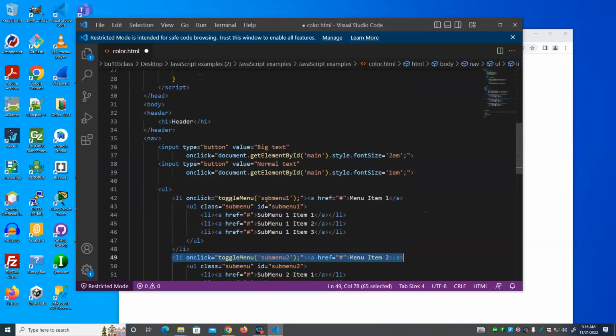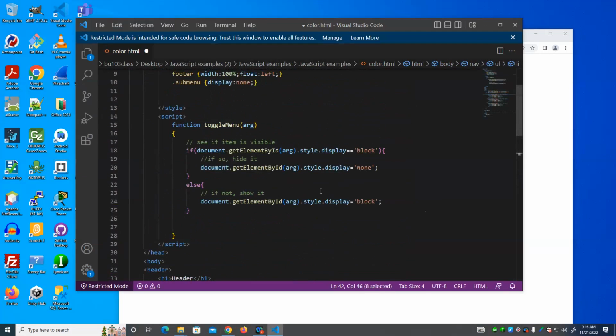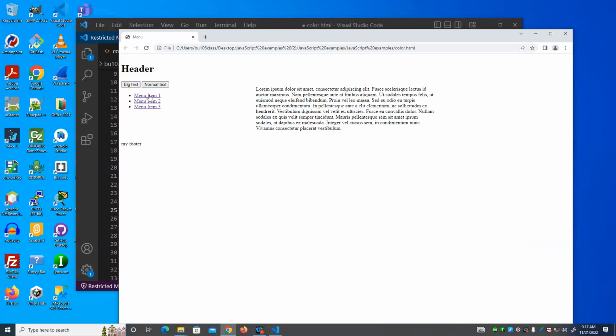I click it. I click submenu 1. I call this function and I call it with the argument submenu 1. So submenu 1 gets put into arg. I look to see if that submenu item has a display of block. Well, it doesn't. It's not visible. It has a display of none. Therefore, this is not true. So I don't do these instructions. I do these instructions, the else part. And I make the style of that element, make the display property block. So when I click on it the first time, it shows it.